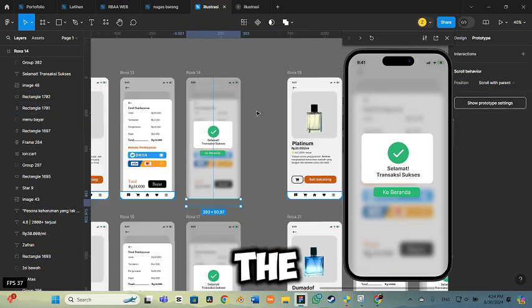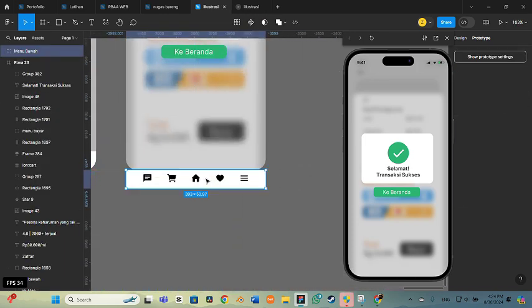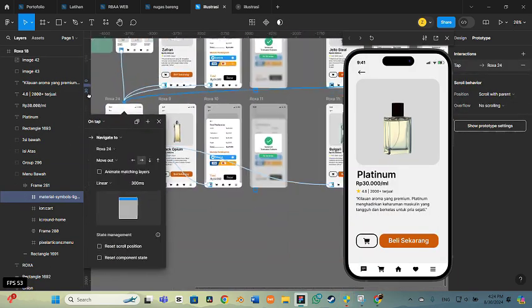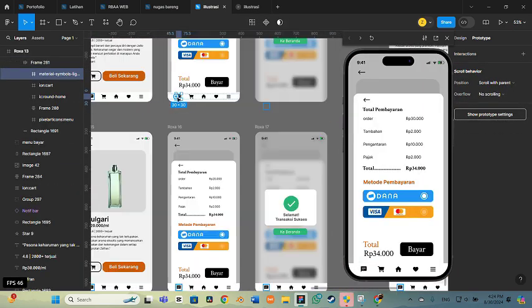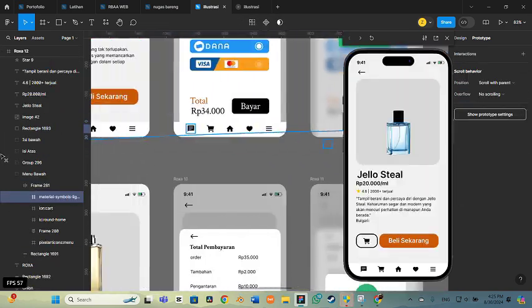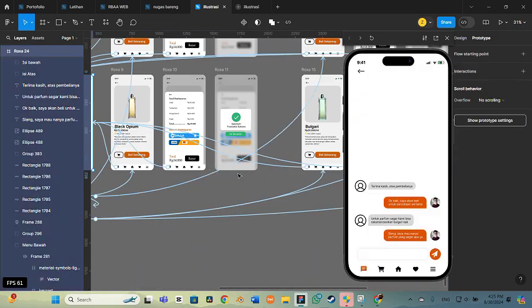I want to hide the navigation bar when there is a successful payment. I want the navigation bar to slide down from the frame where there is the successful payment icon.